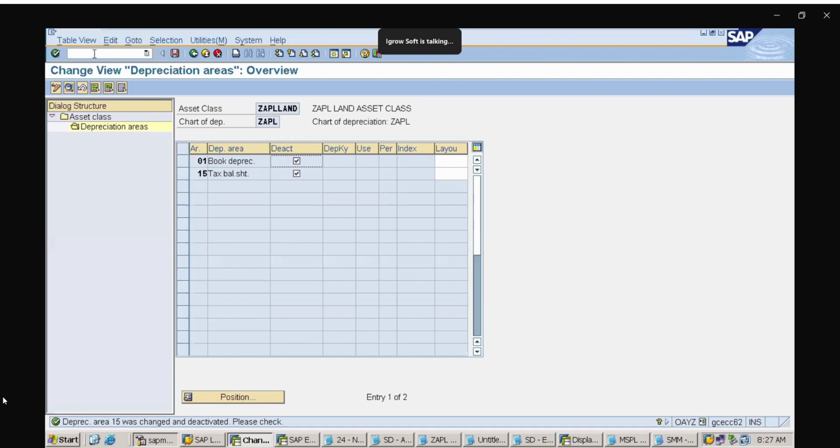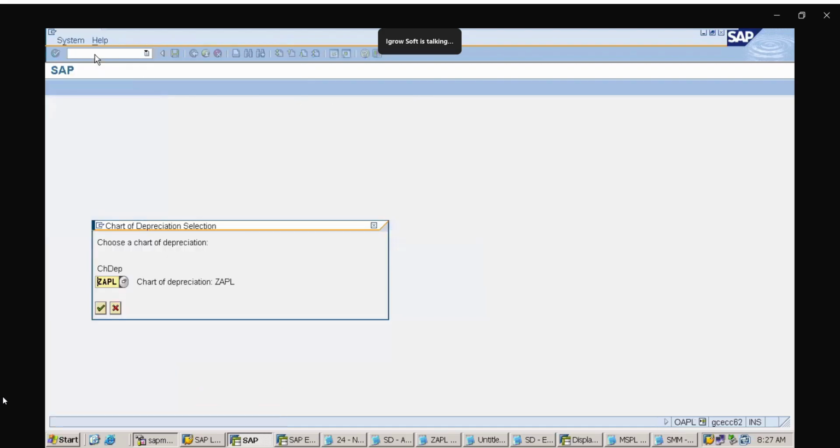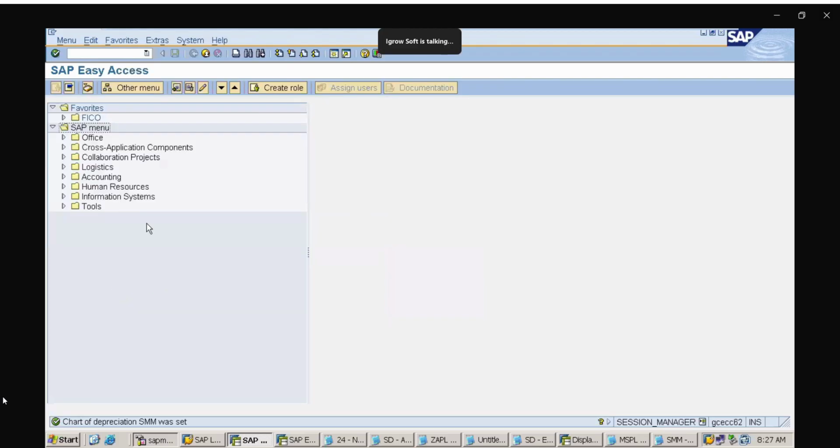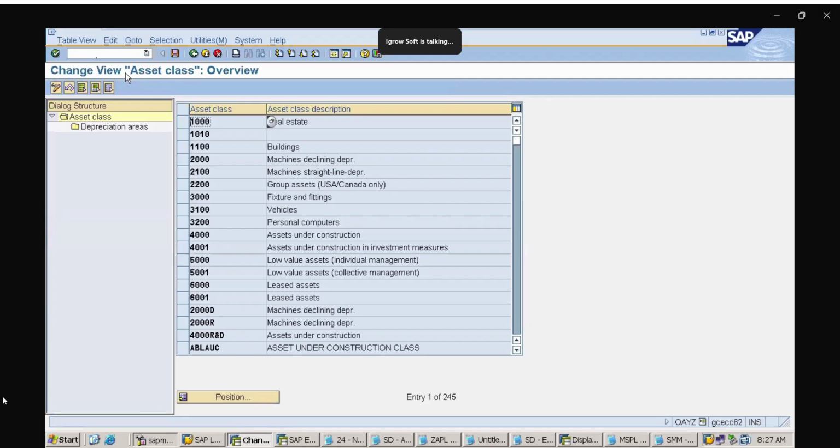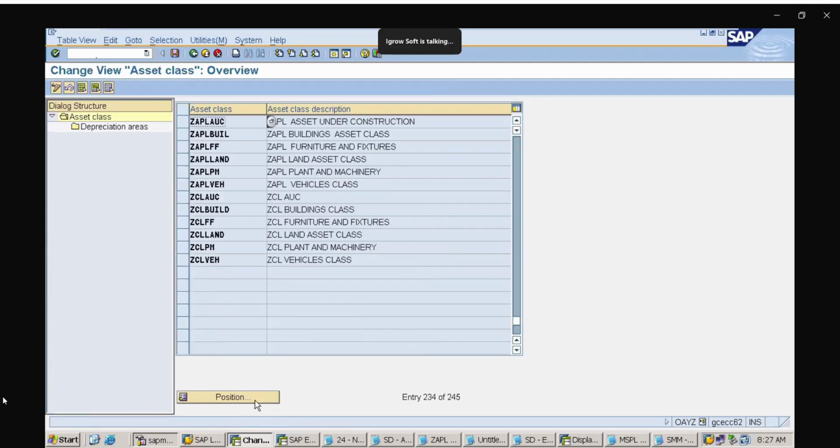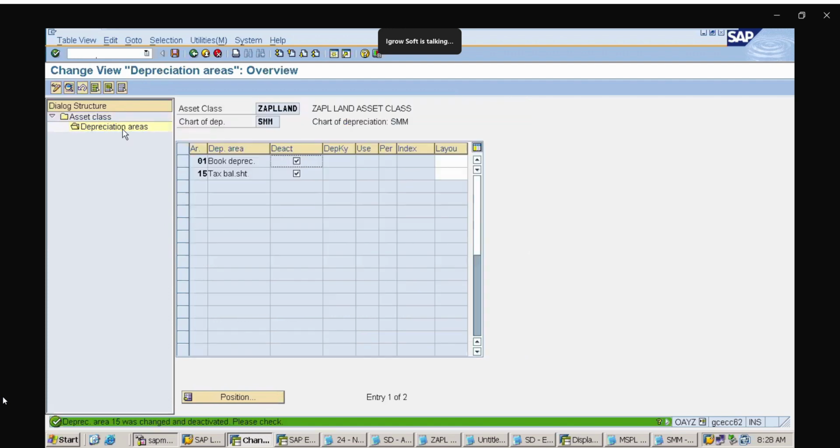Okay, I will show you that, OAPL. Suppose here it is SM. Now when I go to OAYZ, it will show me the wrong one. Suppose I am giving my ZAP, ZAP land, and depreciation areas. It is showing me the wrong chart of depreciation. Be careful.